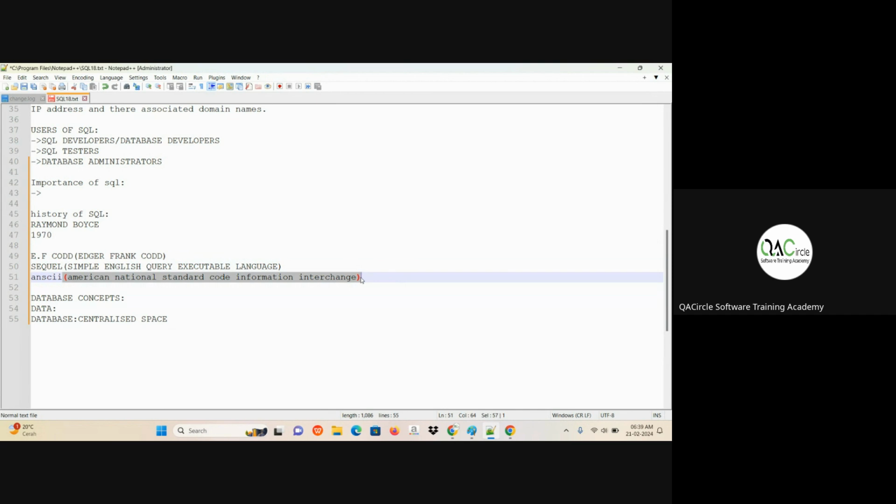Then continue. ANSI standard was acquired or purchased and renamed SQL in the year of 1979. Full stop.